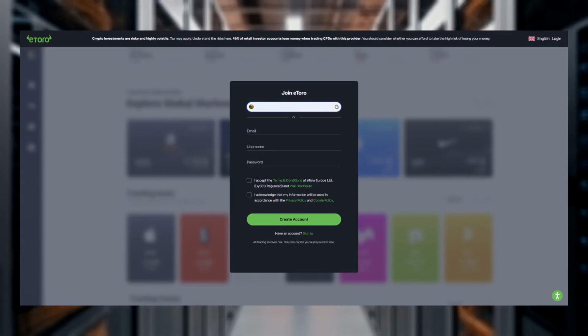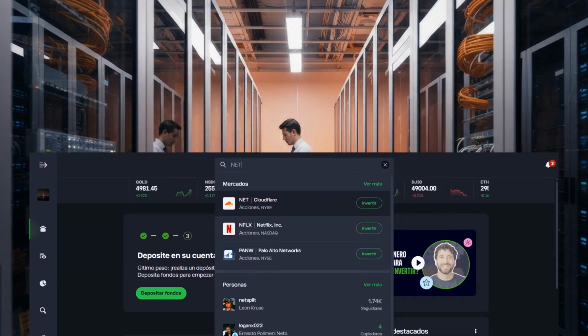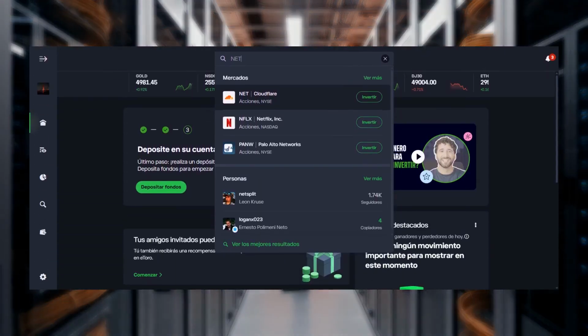After registering, you will need to verify your account with identification and add funds before you can place an order. Use the platform search bar and type the ticker NET to find Cloudflare's listing. Confirm you select the NASDAQ result that matches the company name.